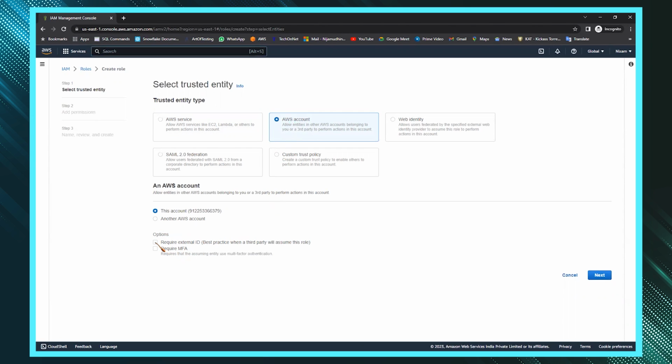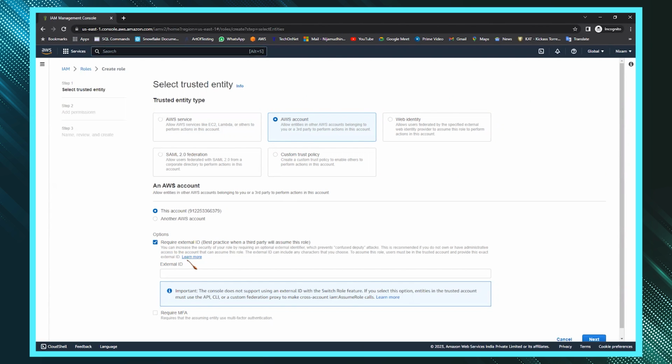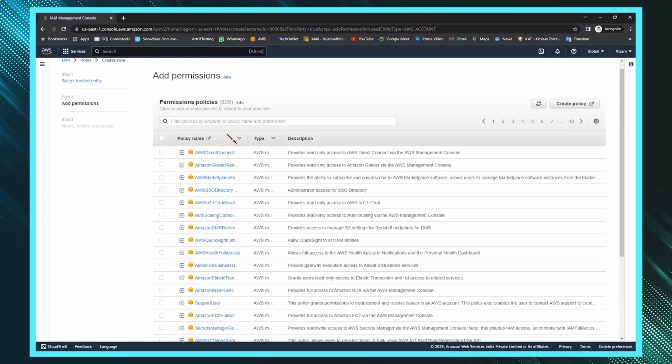Next, select the external ID. As of now, we just add some zeros here. In future, we will get some ID from Snowflake, and that ID we need to put in here. Click next. Here it is the permission policies. We need to select Amazon S3 full access.